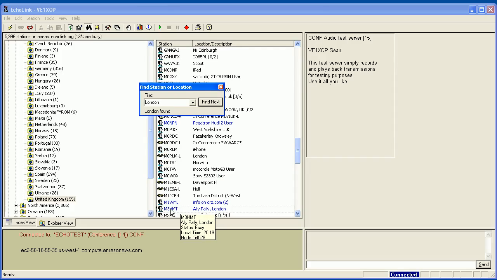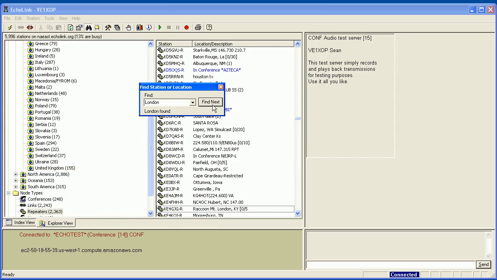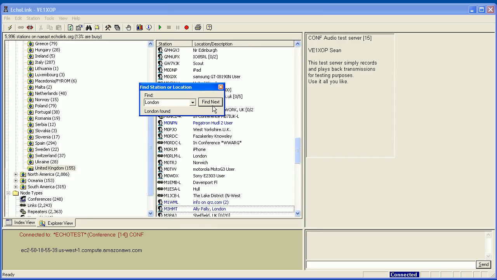So in theory, nothing stops you from connecting to M3 HMT as an example. He's in London, and that's the only person that seems to be in London. No, yeah, that's the only one. We just cycled back through.